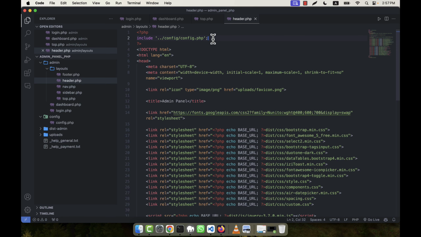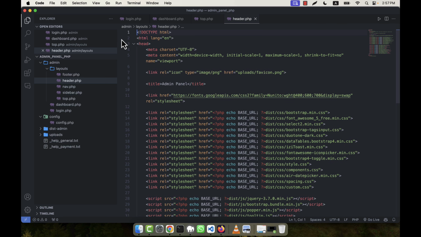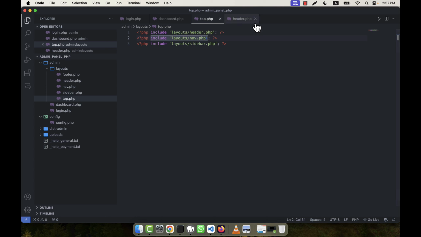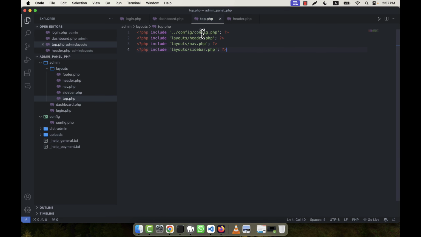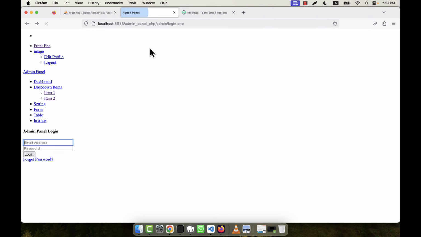Now from the header I am going to remove this one. The include I am not going to put here. I am going to put the include here in the top. So like this, this is PHP and this is here. As all the files are calling the top, that means config is automatically called. And in this case the header is called from this location. It should work. I am going to check by hard refresh again.